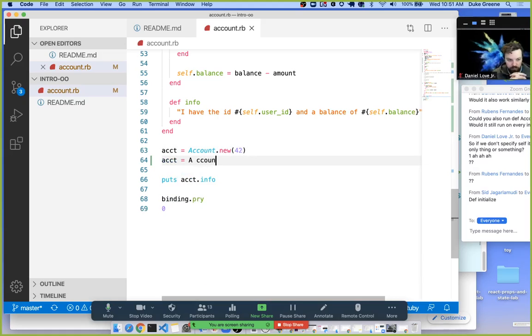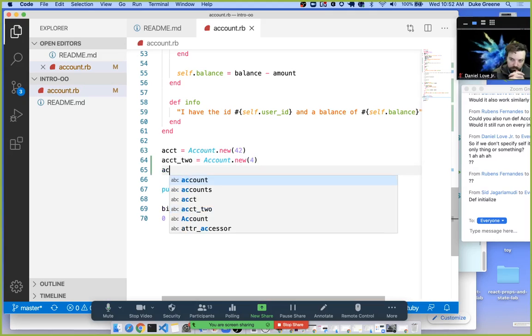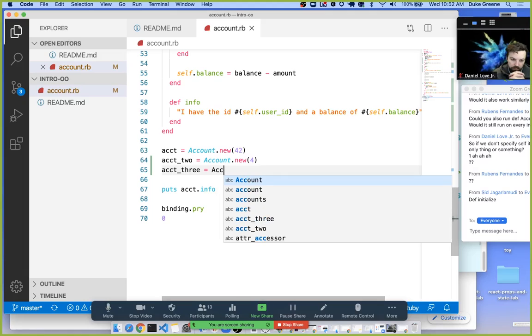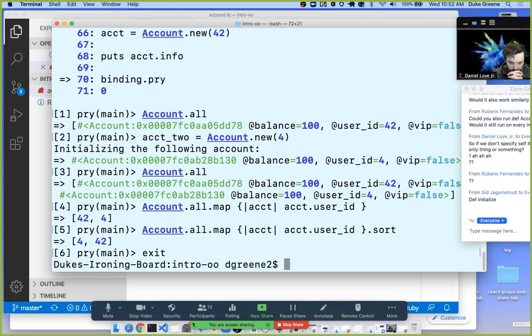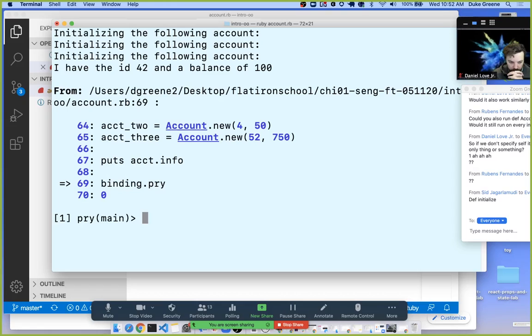Account equals account.new. Oops. I'm using full words because Ruby variable names should not contain integers in them. That's just a violation of Ruby style. It could still work, but it's not great. Let's give these different balances. Cool. We're here. Show that we're initializing accounts.